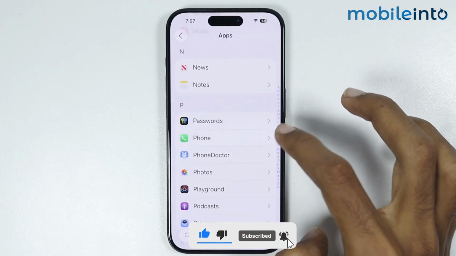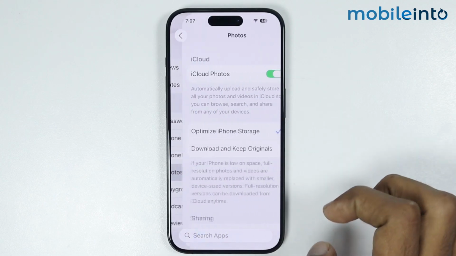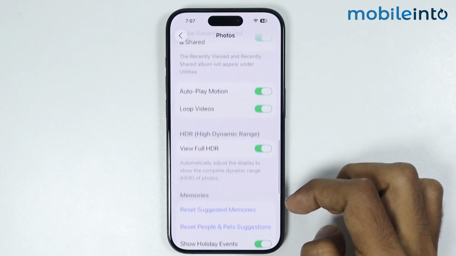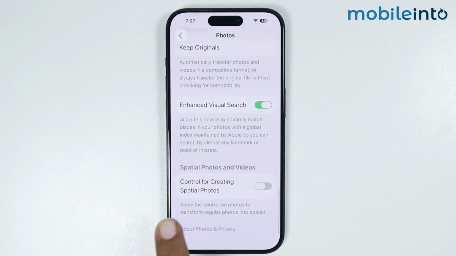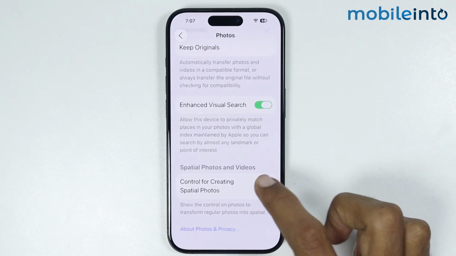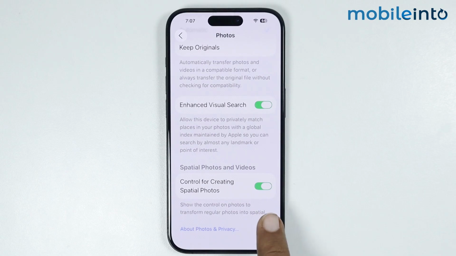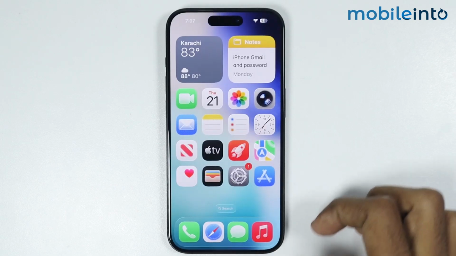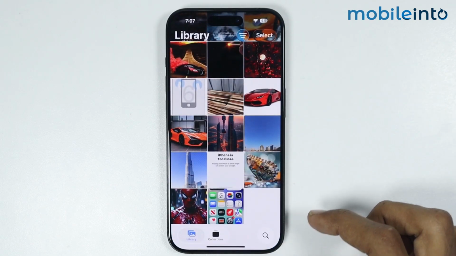Now from here, just tap on photos. Now at the bottom of this page, you will find the option of control for creating spatial photos. Now just enable this toggle. Now once you enable this option, just go to your home screen and open the Gallery app.